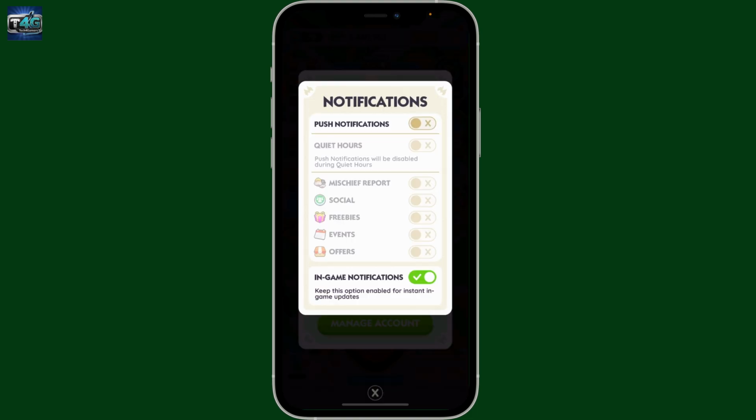If you have disabled the push notification setting on your Monopoly Go and you want to turn it on, you'll just need to tap on the toggle button right next to push notification, and you will then be able to enable notifications for mischief report, social notifications, freebies, events, and offers. After you turn on this notification, you will be able to ensure you receive all new event alerts and free dice notifications without issue. So that is how you easily do it.